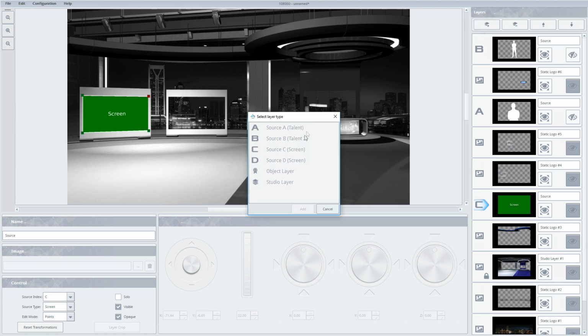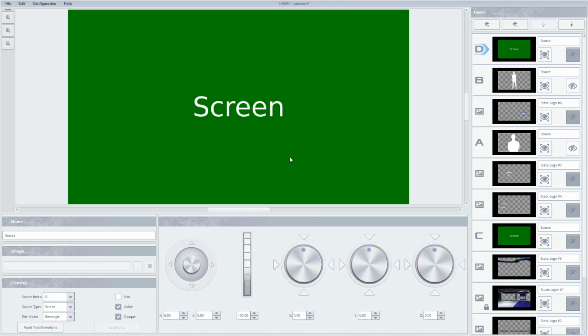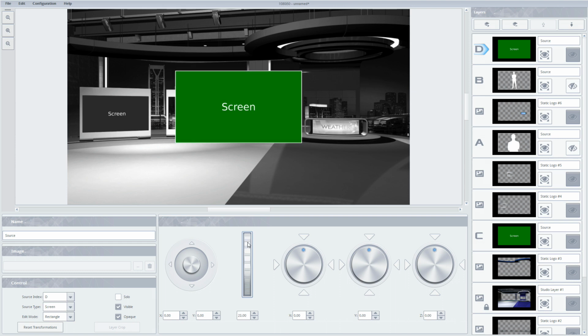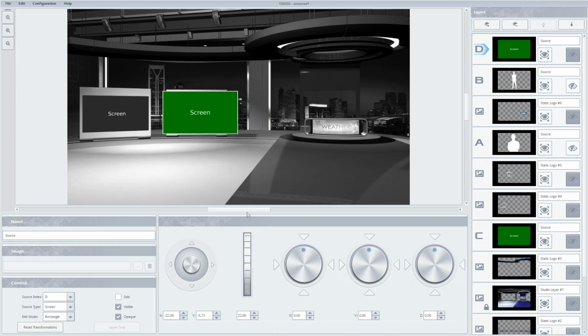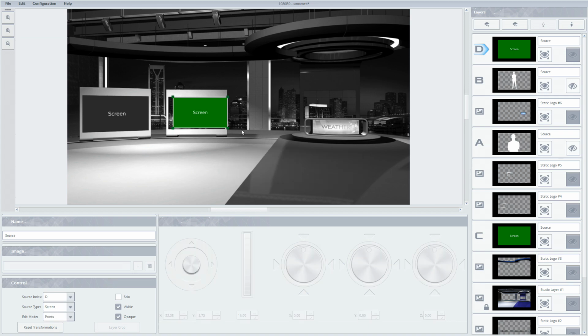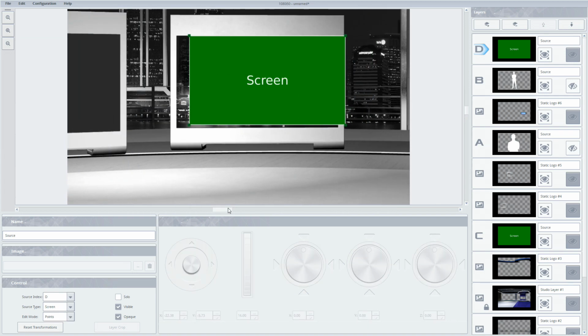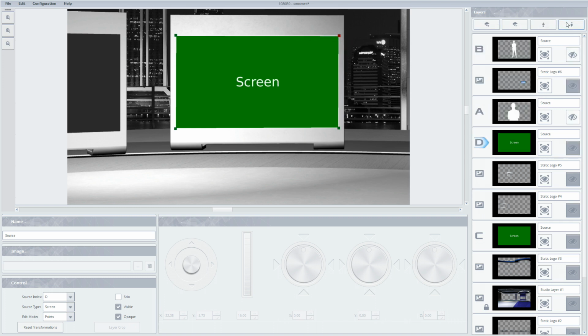Let us add another screen, D this time. Again, we place a layer using points mode. We set the layer's position on the list. We choose Zoom 1:1 view.